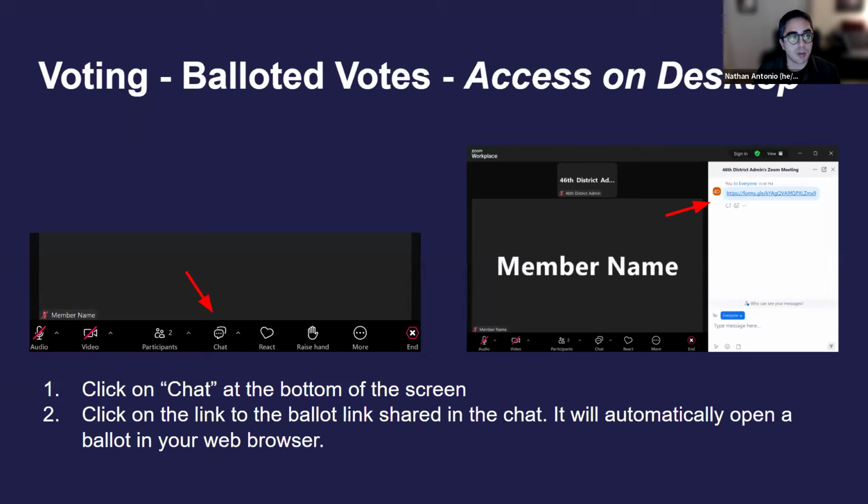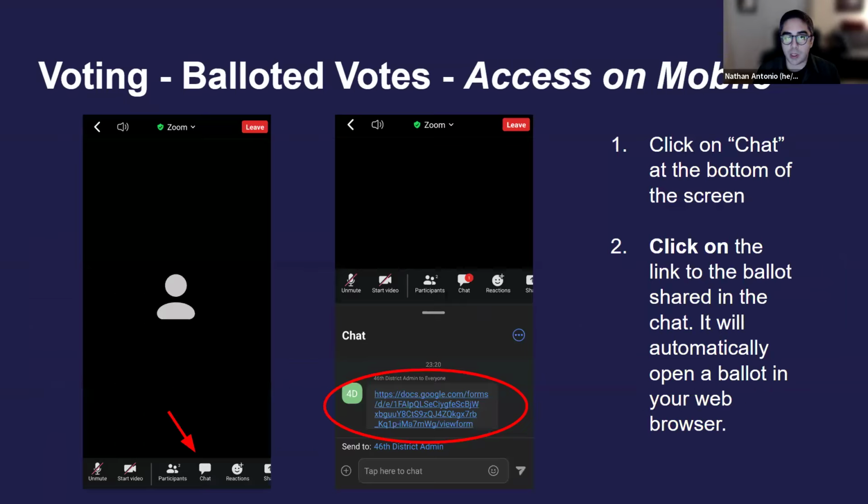Once the ballot link is shared in the chat, all you need to do is click on it to take you to the form that you then need to fill out. At the time of making this video, we use Google Forms for balloted votes. If you're on the Zoom app on your phone, the process of accessing the chat is very similar. Again, towards the bottom of the Zoom window, you're just looking for the chat button. And if you click on it, that will open up a little window with all the chats in it.